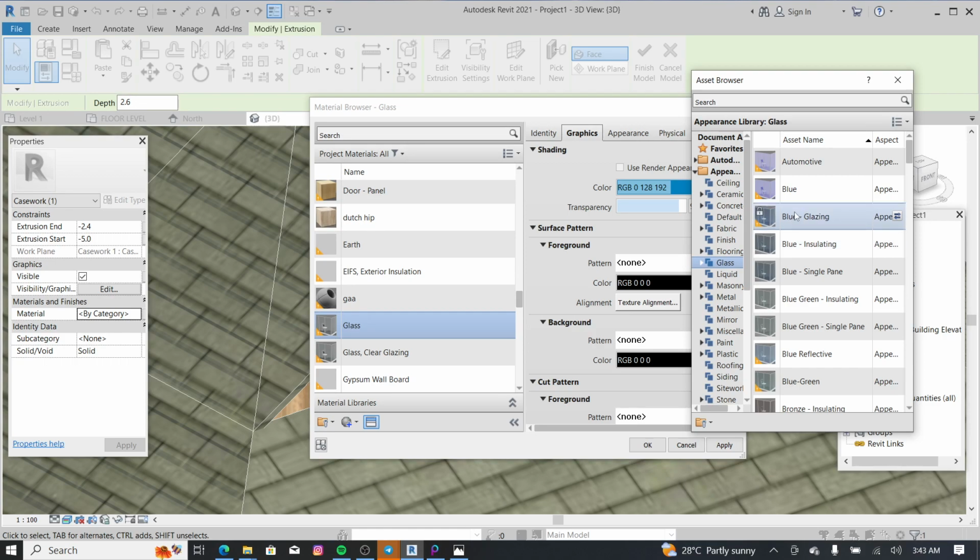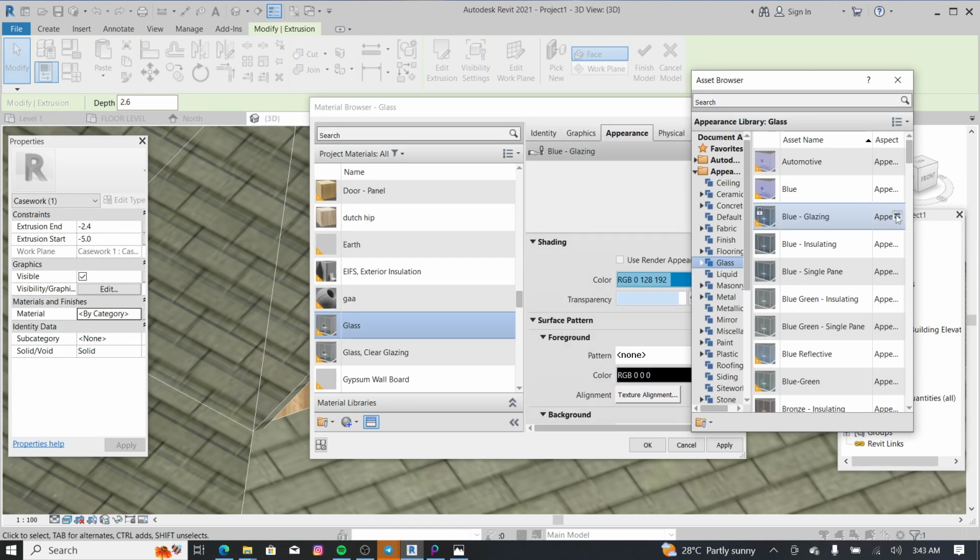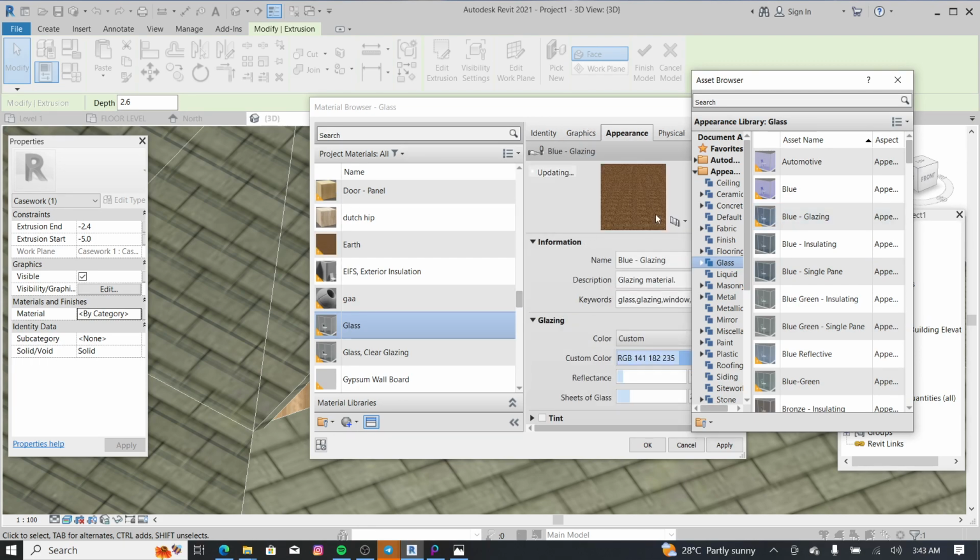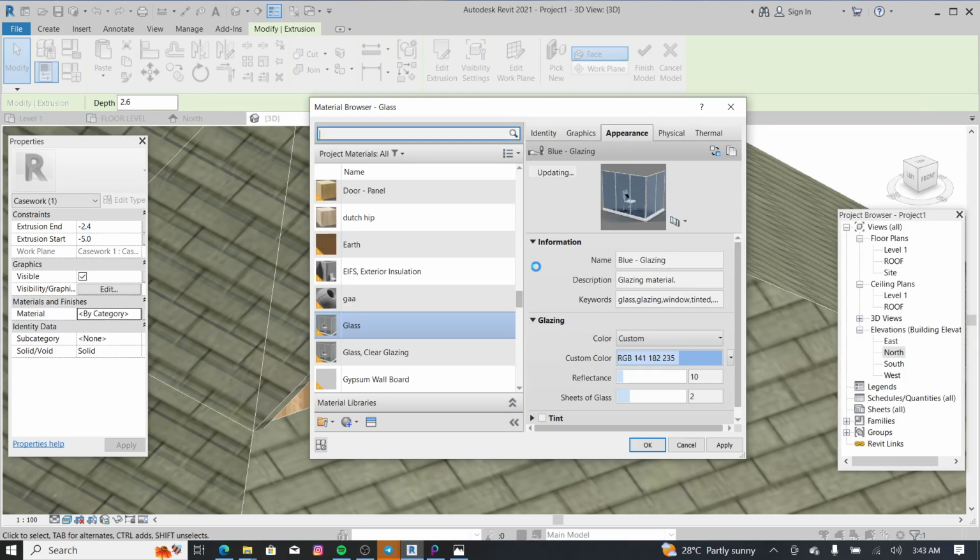So we pick the glass that we want. Very nice one. So let me take this one. Then pick the glazing, the blue glazing. Switch it in. So let me close this one. I think it's nice. Let me give it a little bit of reflectance. So 16. I think it's okay. Then hit OK.